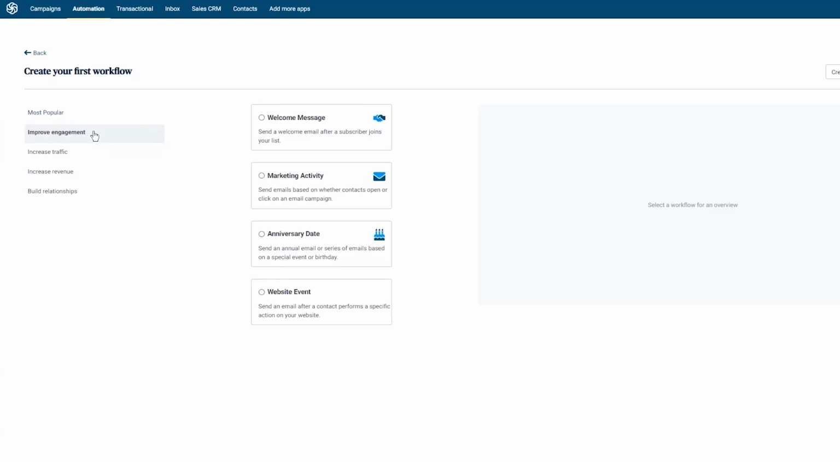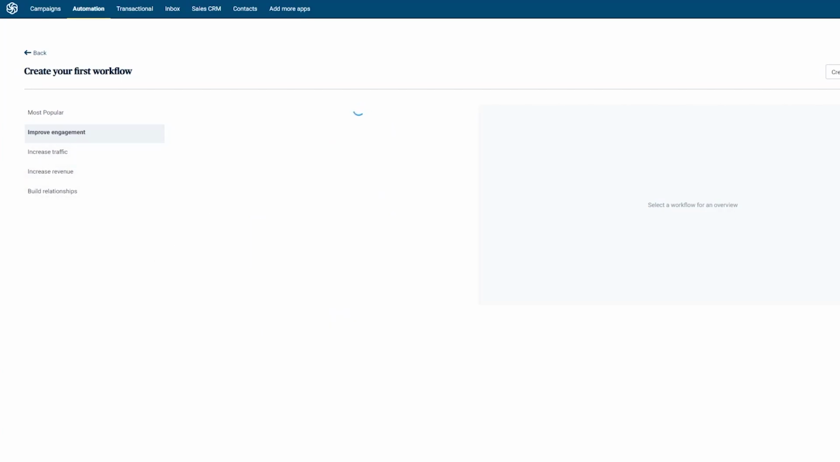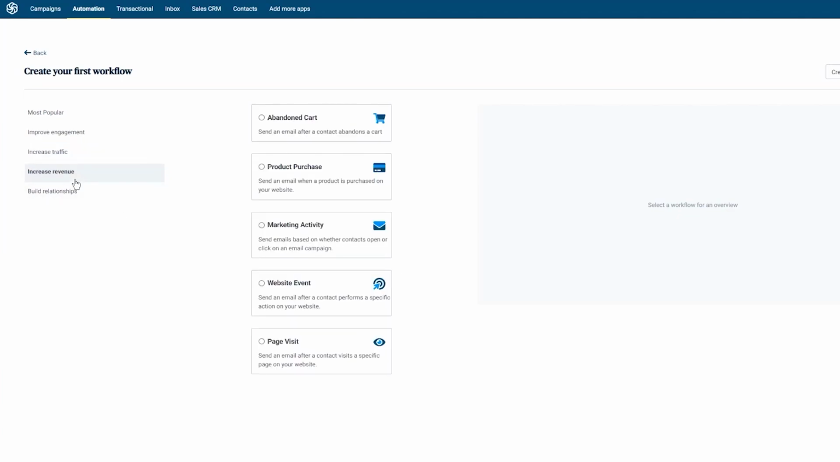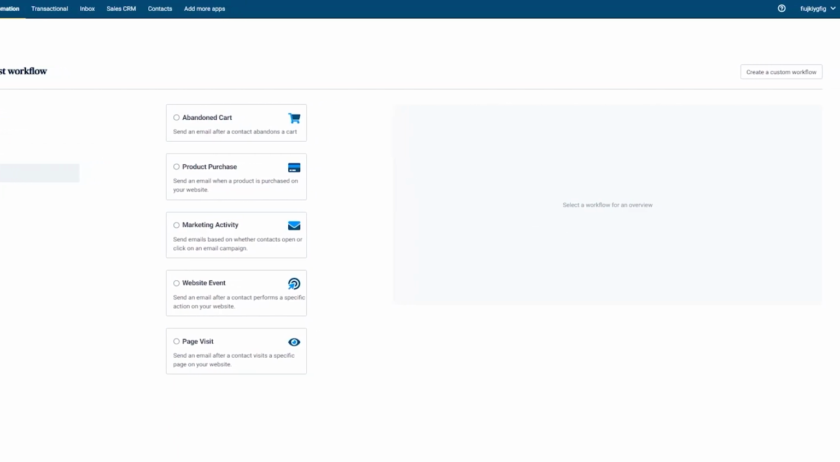And then obviously you can also improve engagement. You can see all these things: welcome message, marketing activity, anniversary date, website event, and you can have increased traffic. With transactional activity, page visit, then you have increased revenue. And in the increased revenue, you can get the same things again over and over again. So yeah. Now, let's say in this case, it gives you automations that you want to change, okay?